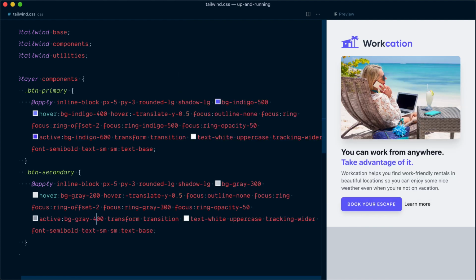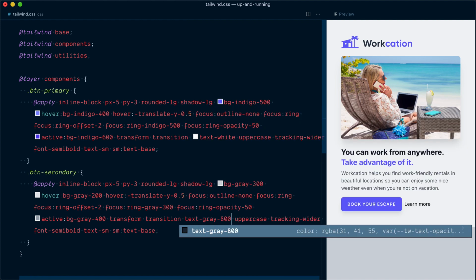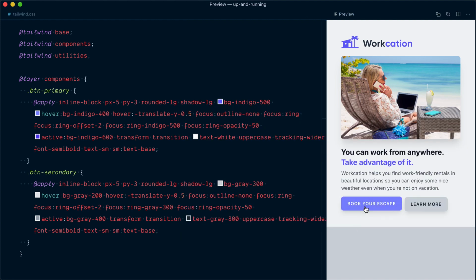So let me save that. Oh, and one more thing. We don't want the text white here. We want the text to be, let's go with text-gray-800. So we have our 2 buttons, and they do work.